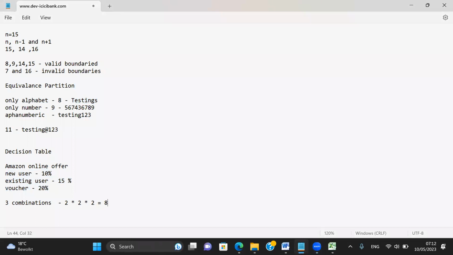How many combinations? 8 combinations. Assume if there is one more combination, then it will be 2 power 4, which is 16. Okay. So now you know that there are 8 combinations.